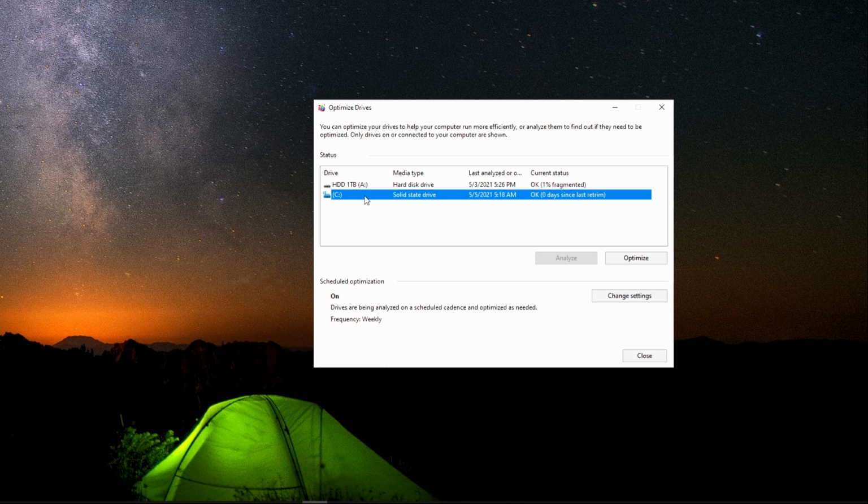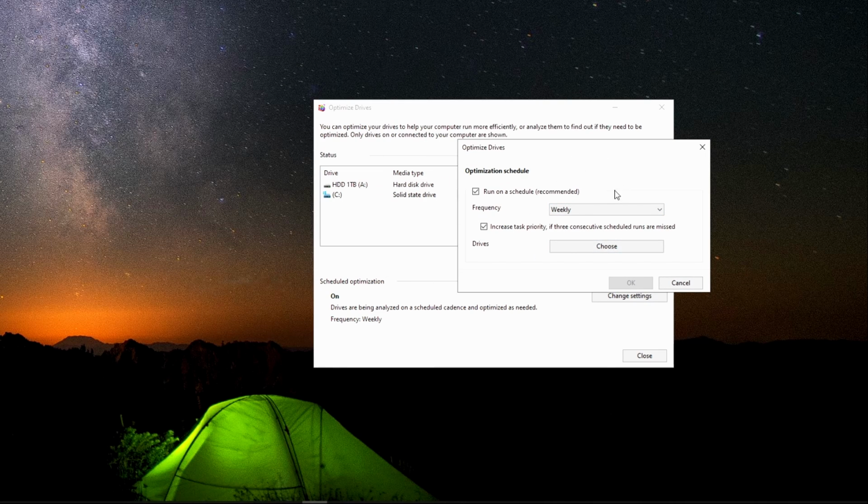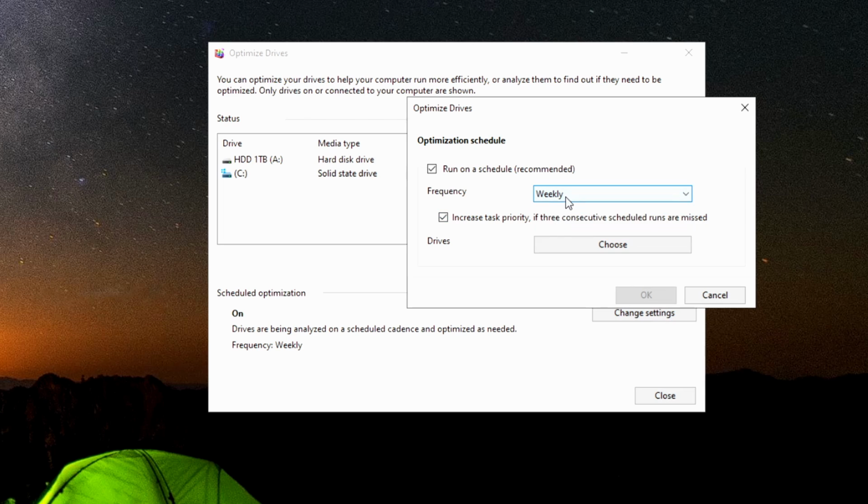If yours hasn't been trimmed in a while, it's going to take a lot longer than it just took me right there. Another thing you could do here is schedule optimization. So you can change your settings so it'll optimize at a certain setting. The best way to do this is just come here. You could say daily, weekly, monthly, however much you would want to do it, however much your computer needs it. Weekly works fine for me. You could do whatever you want though.